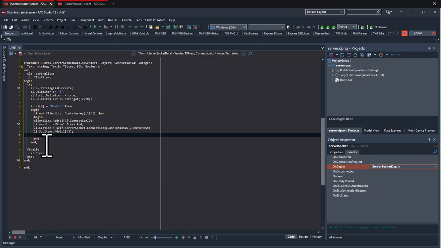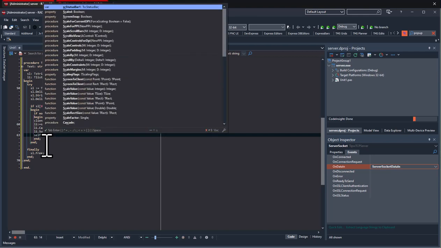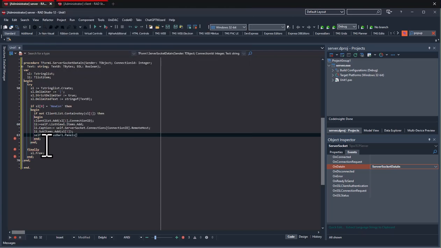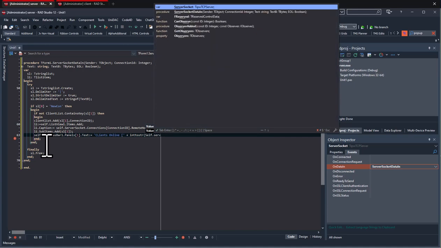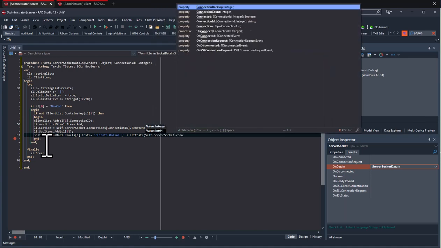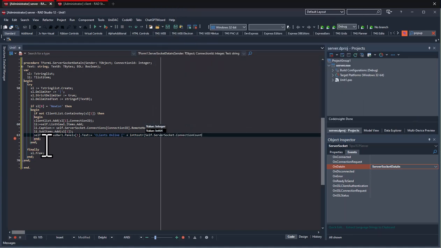So then what we want to do is update the user count or client count, self.sc statusbar1.panels1.text will be equivalent to clients online. And then we're going to do like this, and then we're going to go int to str self.serversocket.connection count. And then we're going to add this, and that'll be good to go.